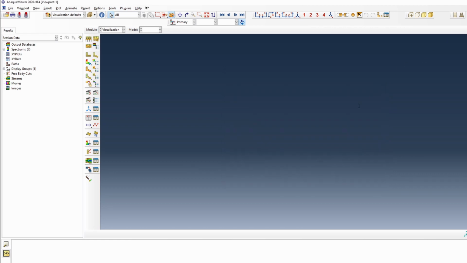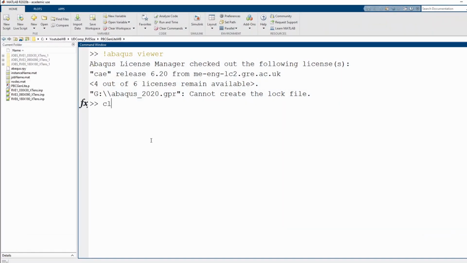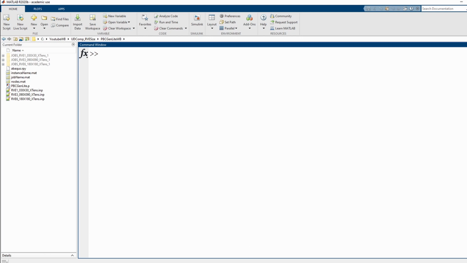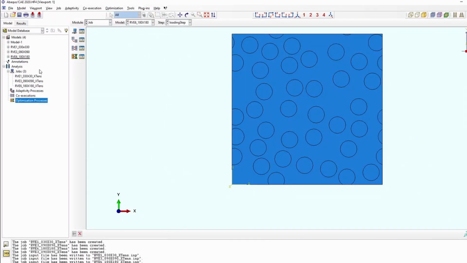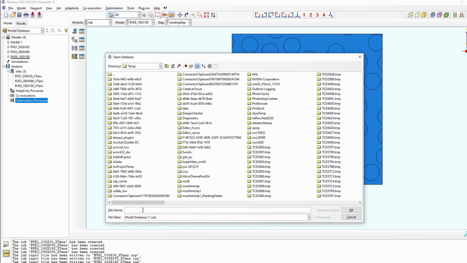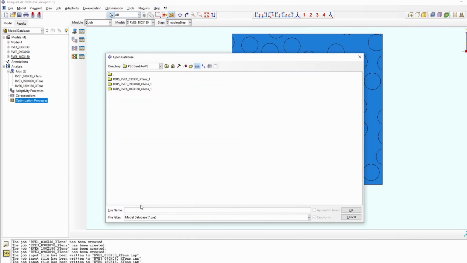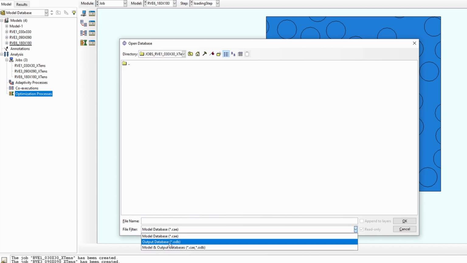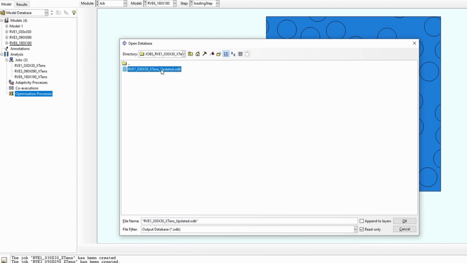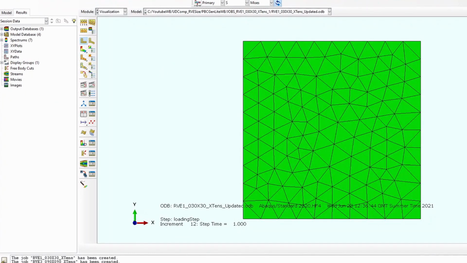But that's not what we want to do. We already have ABAQUS opened. So what I'm going to do is go back to my original ABAQUS model, which is this environment, where I have all the original models. I'm just going to open the models that we have looked at. So let's look at the first case, the 30 case. So the ODB file of that. If you double click, you've got the ODB file.